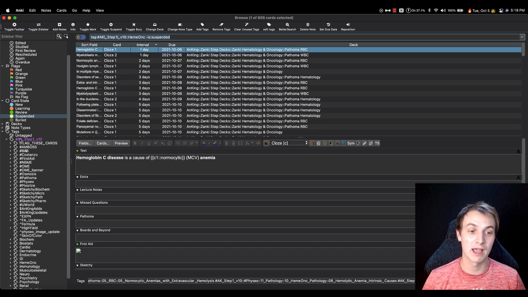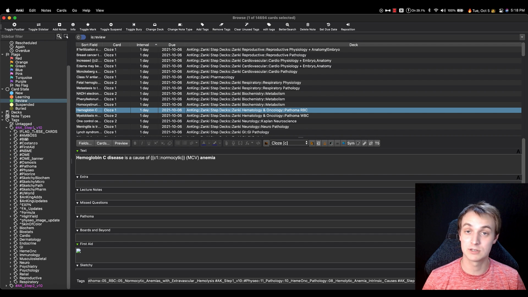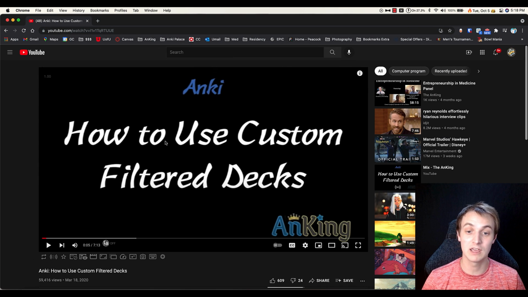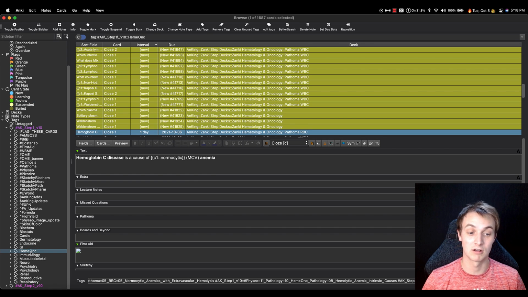So I'm going to go into the browser and I just have the AnKing deck for Step 1, but you can use this with any deck. And I have tags and I'm going to create a custom filtered deck. Now we actually have this video here on how to use custom filtered decks. I'll link that below in the description so you can get more information if this isn't sufficient. But I'm going to choose a tag. So let's say that I am having a test on hematology and oncology.